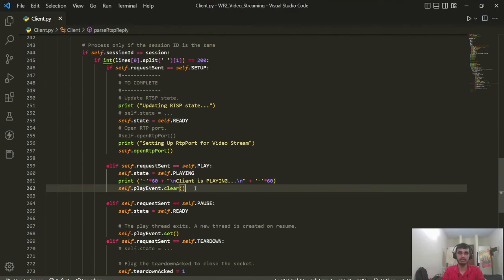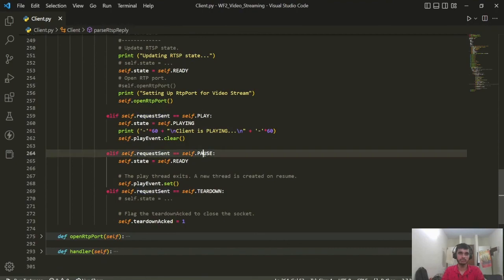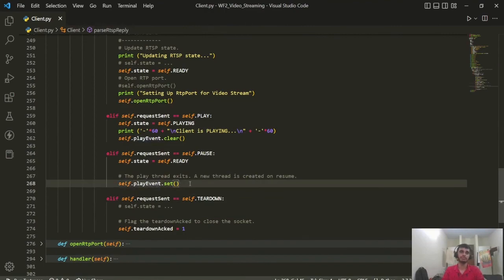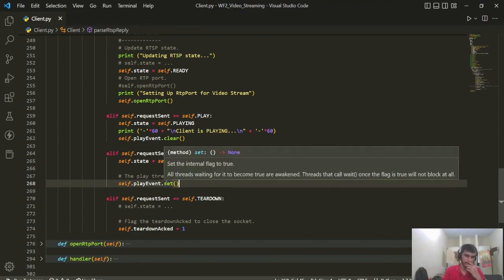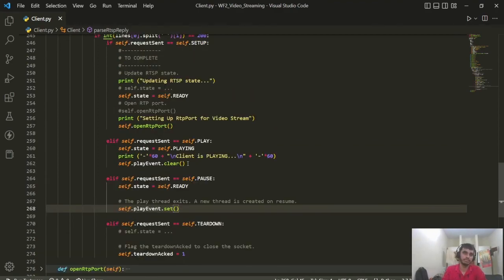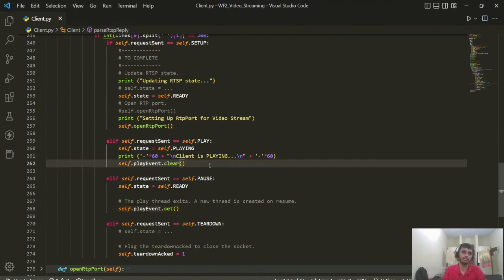And if the request sent is play, then it will update the state variable and clear the event on the thread. If the request sent was pause, then the state is updated, and the play event set function is used. This function is used to stop the thread, as we are running a thread to listen for the RTP packets, and when we send a pause request, we don't have to listen to RTP packets anymore. So this event is set, which will pause the thread, and similarly when a play request is sent, the event which initially paused the thread will be cleared so that the thread runs.